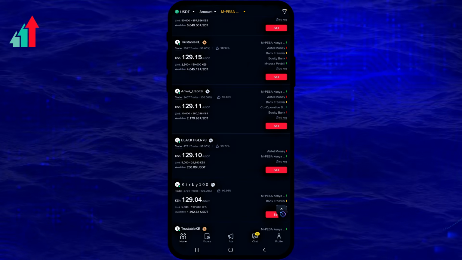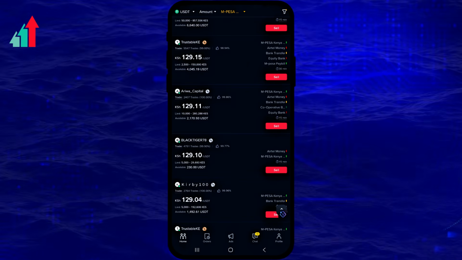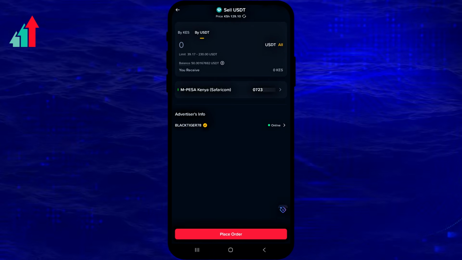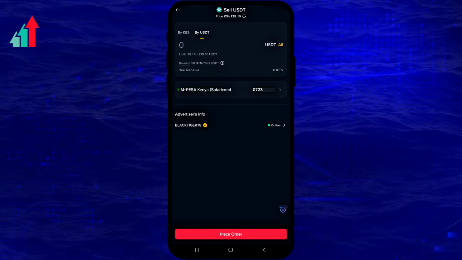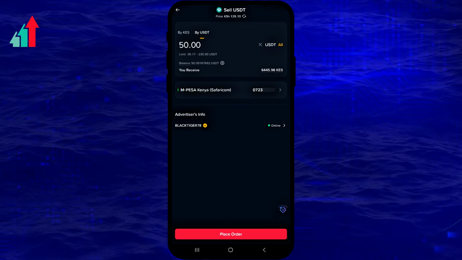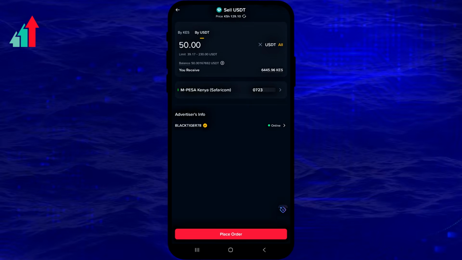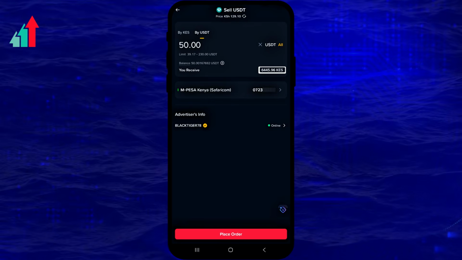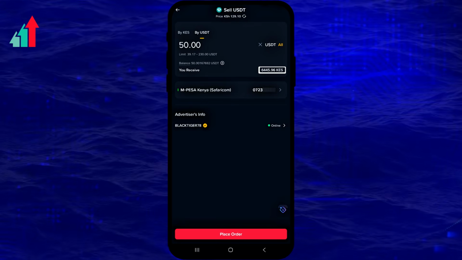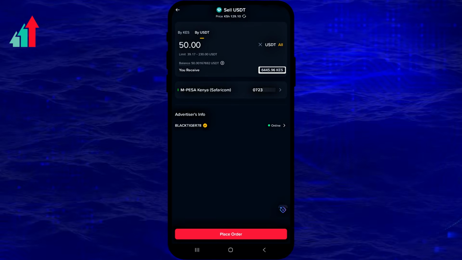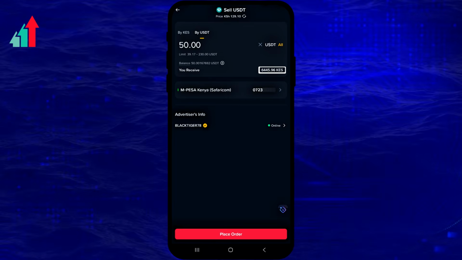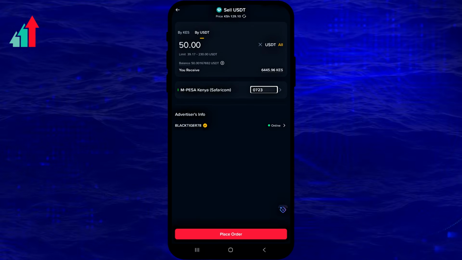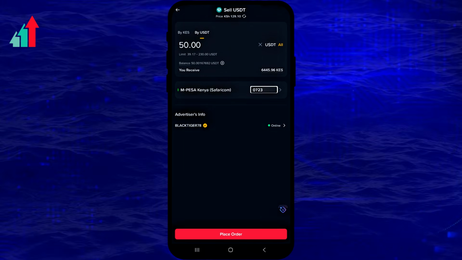So if you are comfortable with everything about the buyer, you tap on the sell button, then you type the amount of USDT you want to sell here, or you can just tap all if you want to sell everything in the wallet. So you can see 50 USDT is all I have. Here you will see the equivalent amount in Kenyan shillings that the buyer will send to my M-Pesa, which is 6,445 Kenyan shillings.